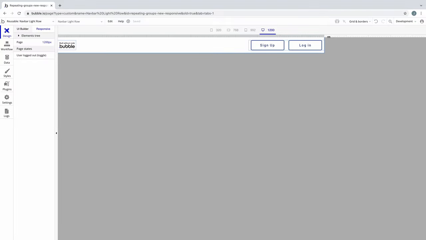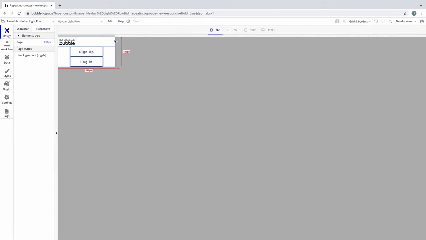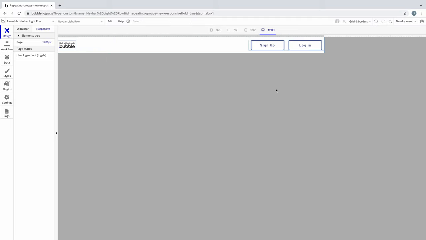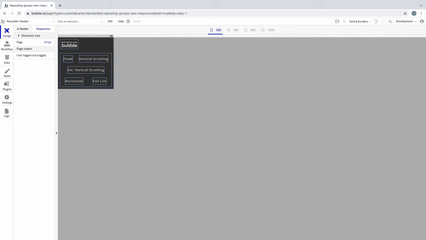Because the reusable is a row, and the group holding our buttons is a row, elements will push each other and wrap onto another row as the page shrinks, giving us a graceful, responsive experience. By mixing and matching container layouts and experimenting using alignments and widths, building navbars has never been easier.